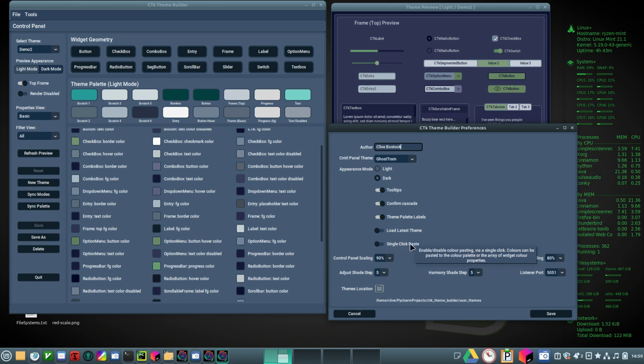Single click paste is something that I tend to have disabled. You probably noticed when I was right clicking on these buttons and on these tiles that there were copy paste options in there. With single click paste, you can just left click while hovering over a tile, and it will paste whatever colour you've got in your copy paste buffer in there. I tend not to use it because if you get trigger happy, you can make changes you didn't intend to.